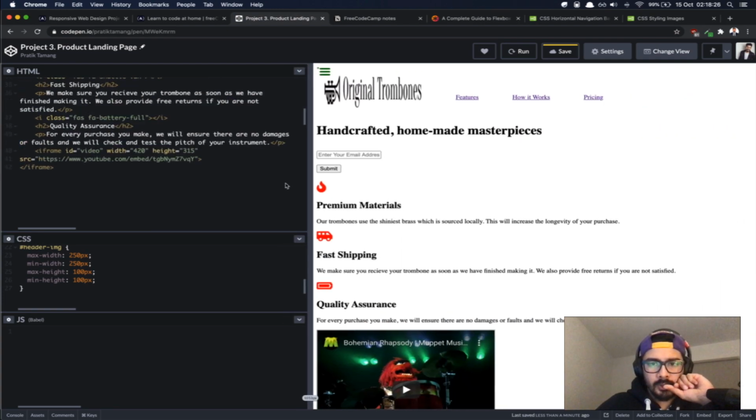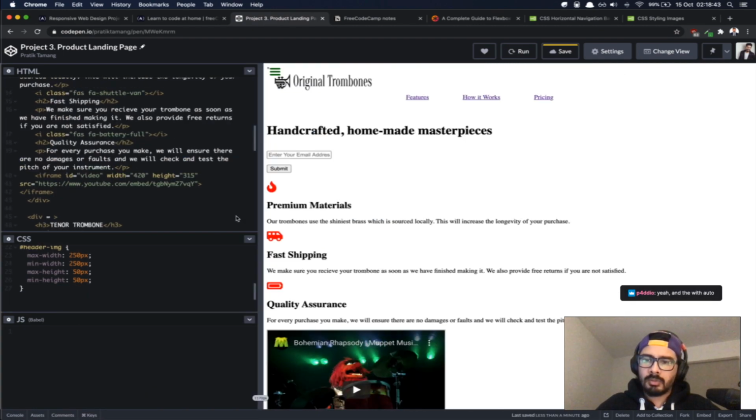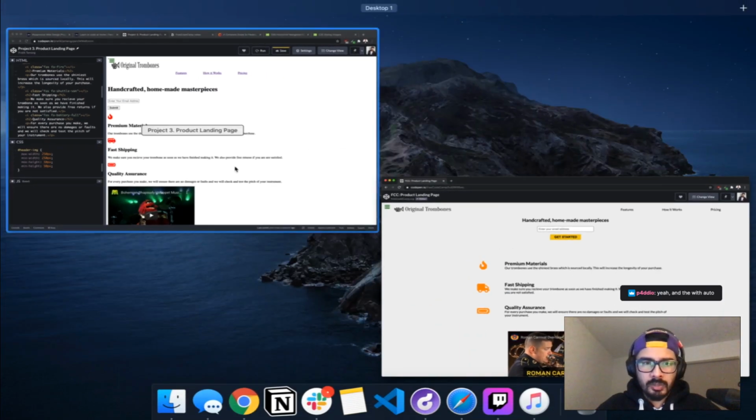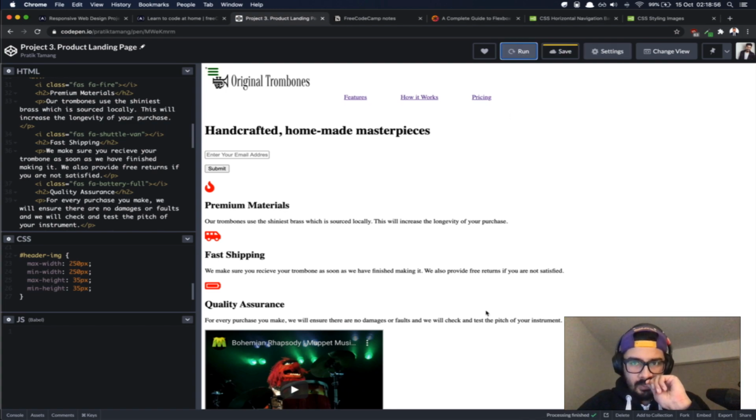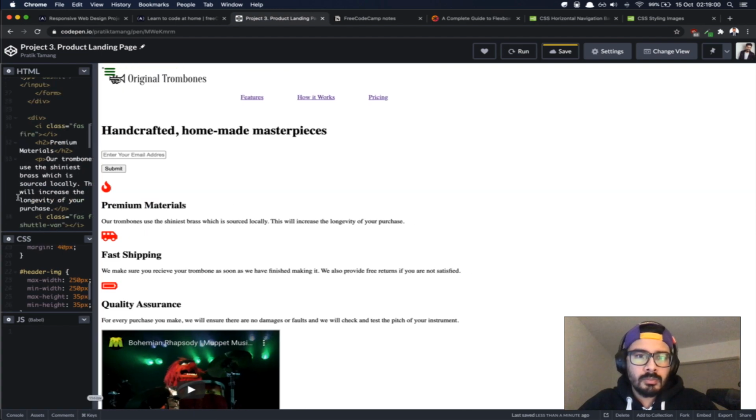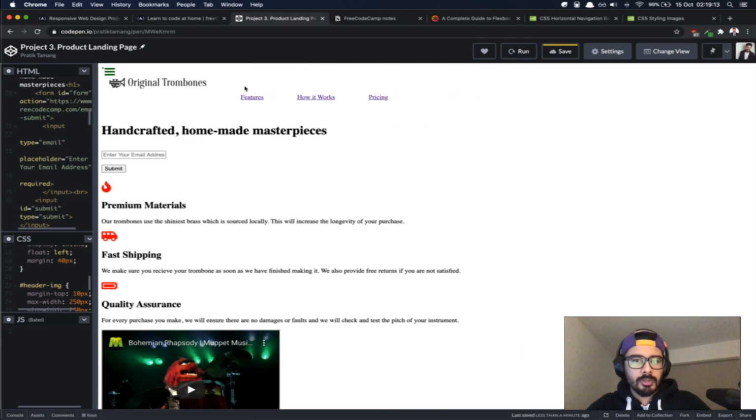Okay, it stays the same, which is good, but that looks horrible, man. Maybe like 50 pixels a night. There you go, that looks better. I think that's slightly smaller than that. I don't know, 35? Yeah, I'm gonna give it a margin top from 10 pixels. Yeah, that looks cool.